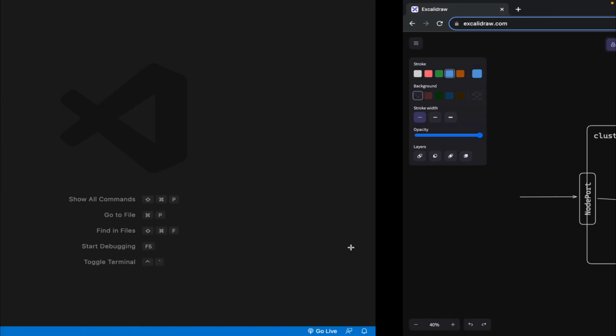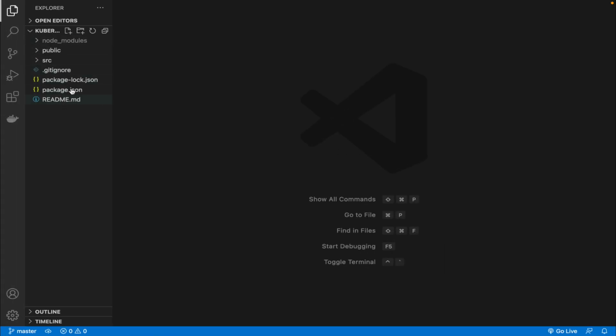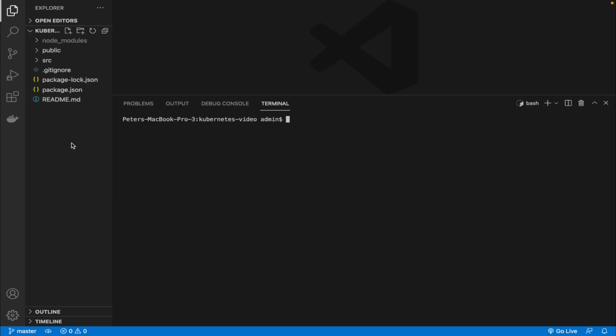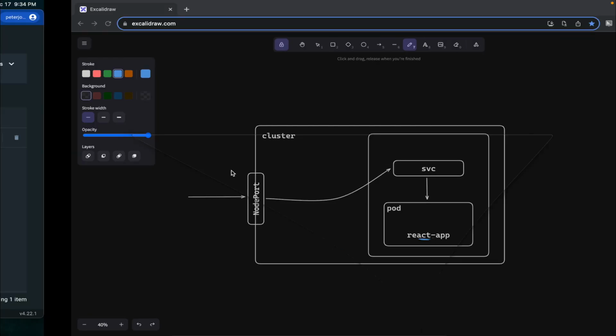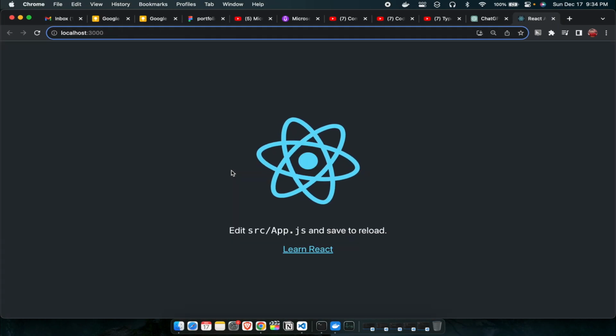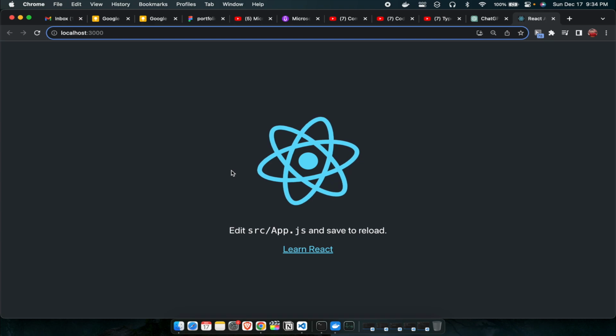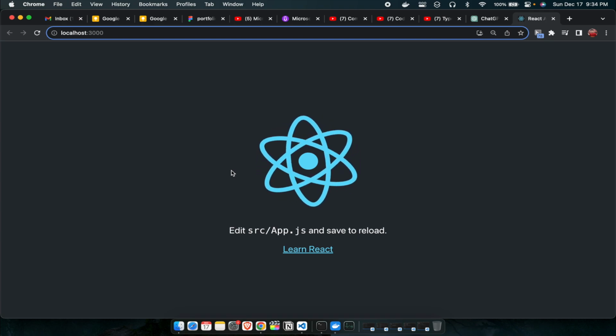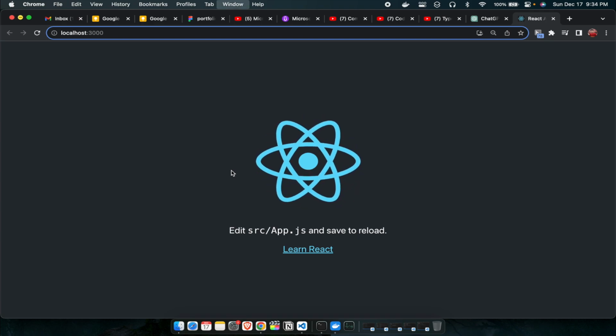Here you can see that I have already created a sample project. It is nothing but a simple React project, and we are going to deploy that. If you want to see it, let me enter npm start so you can get an idea of how it actually looks. So this is the application. It is a default template. I haven't made any changes. All right.